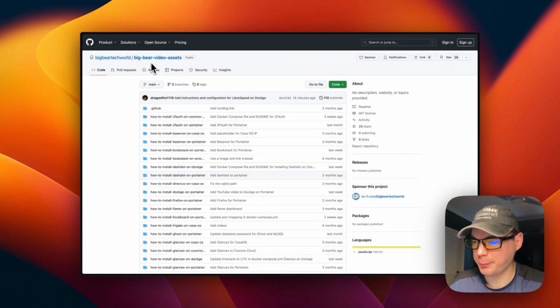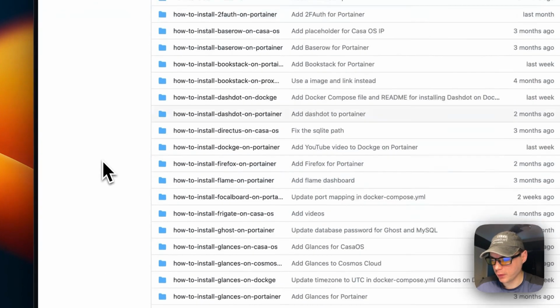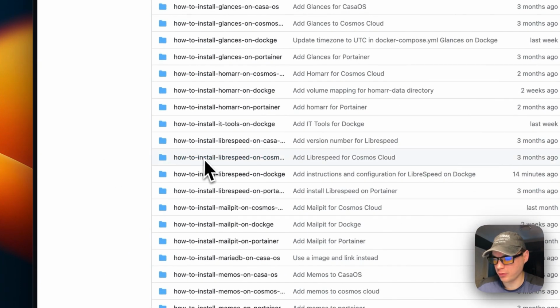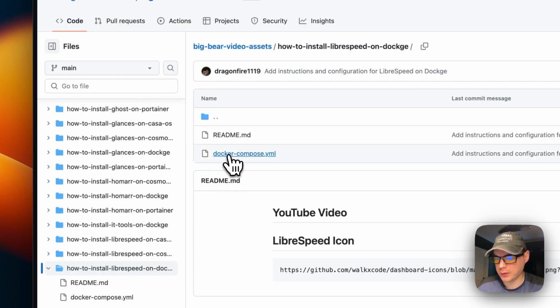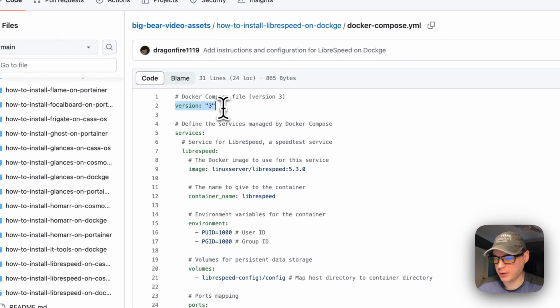So I'm going to start on Big Bear Video Assets. There will be a link down in the YouTube description to get to this. I'm going to scroll down to how to install Librespeed on Dockge right here, and then I'm going to go into Docker Compose. So version 3 of Docker Compose is being used, and then I'm going to set some services. The service underneath is called Librespeed.